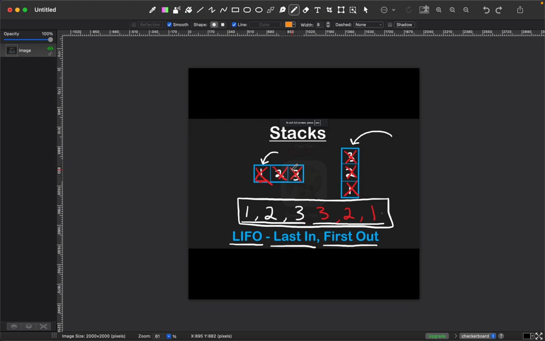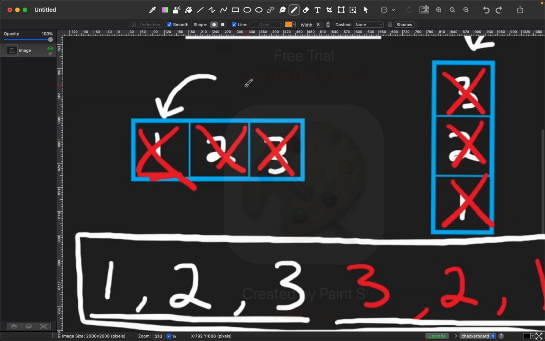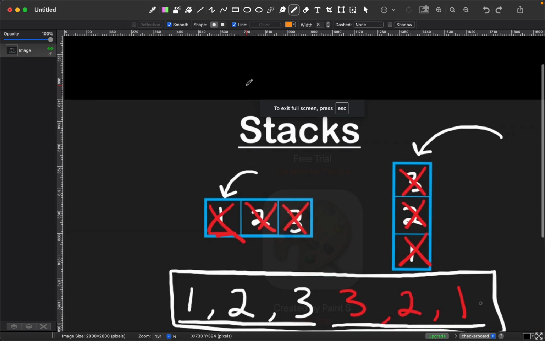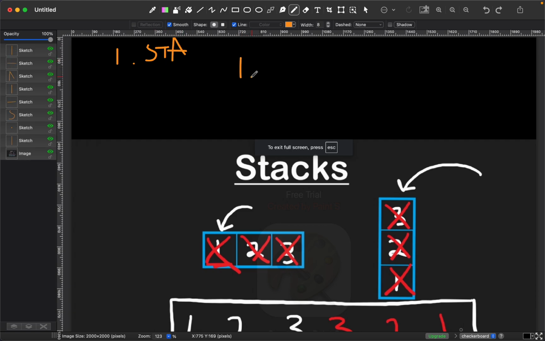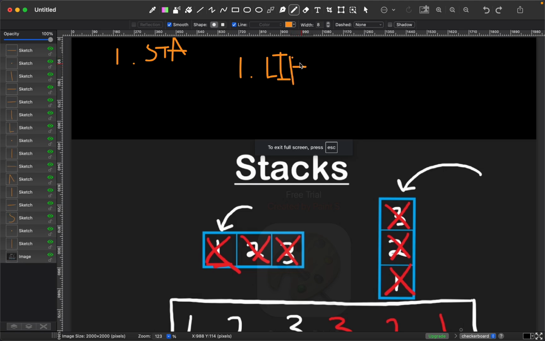This actually does discuss the mechanics of stacks. So stacks, they refer to it as LIFO. The main mechanics of a stack, we're going to actually discuss. The first thing is it does this: last in, first out.